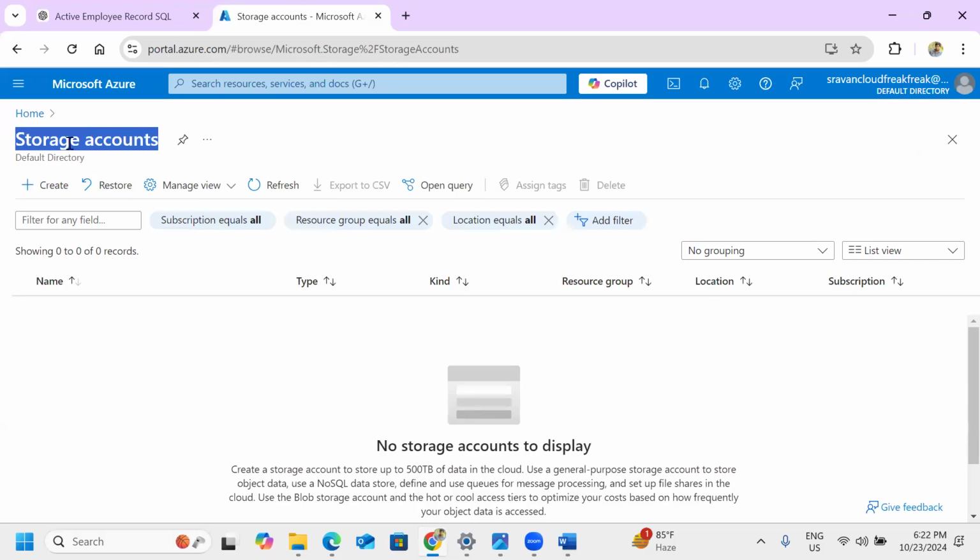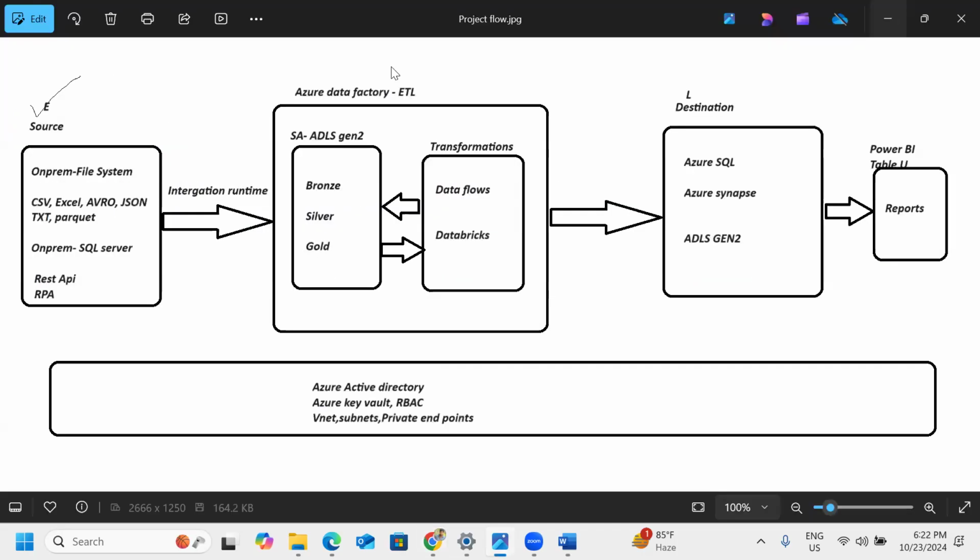This storage account we can call a staging layer, an intermediate layer, because we have a source and a destination. We are not directly loading the data into the destination. We have an intermediate layer in between the source and destination. We are maintaining one staging layer, and we load the source raw data into the staging layer, that is, the storage account.